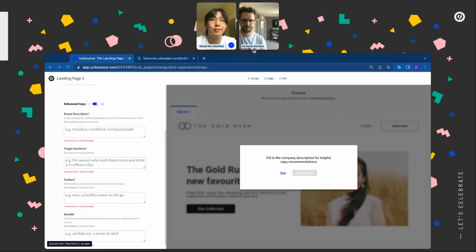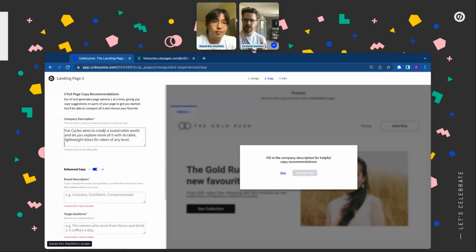And if I also toggle this enhanced copy button, I could also get some brand descriptors, target audience prompts, features, and benefits as well. So while Daniel's filling out the copy prompts here, I think this is a great showcase of, for a lot of marketers here, for a lot of people working in the marketing industry, you've probably been using ChatGPT for similar purposes like this, creating that initial point of branding copy or those sorts of things.